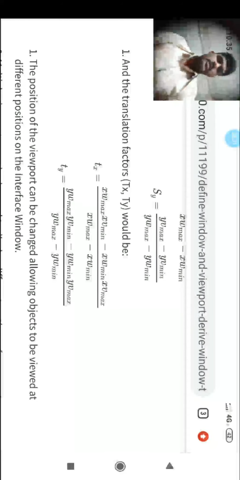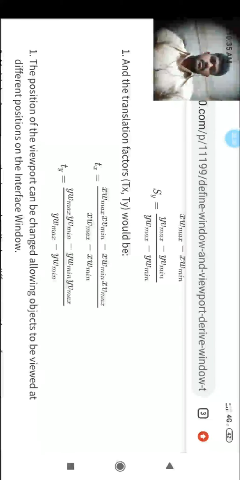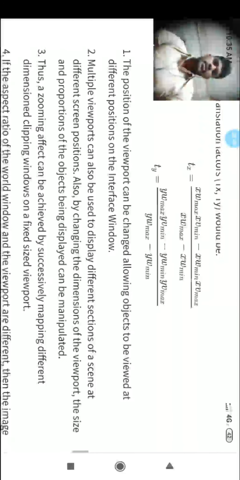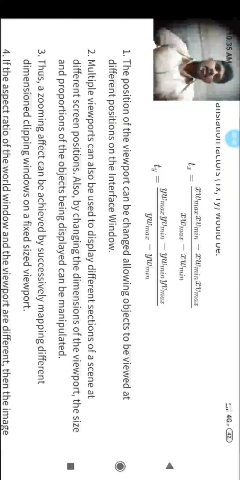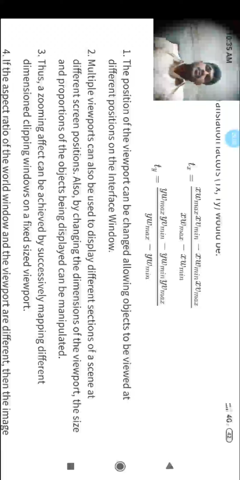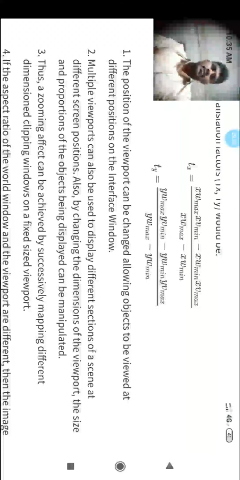Translation is nothing but changing of the position, scaling is nothing but increasing or reducing of the size. So these are the transformations that we are going to follow in viewport and window port. Look at here: the position of the viewport can be changed, allowing the objects to be viewed at different positions on the interface window. So what is it telling? The positions of the viewport can be changed.